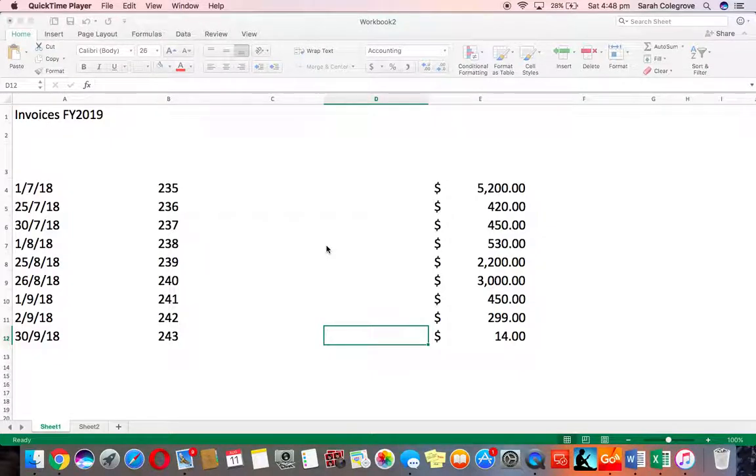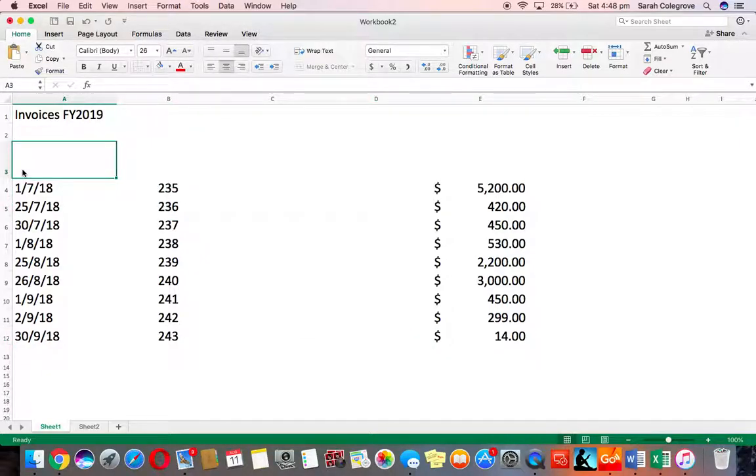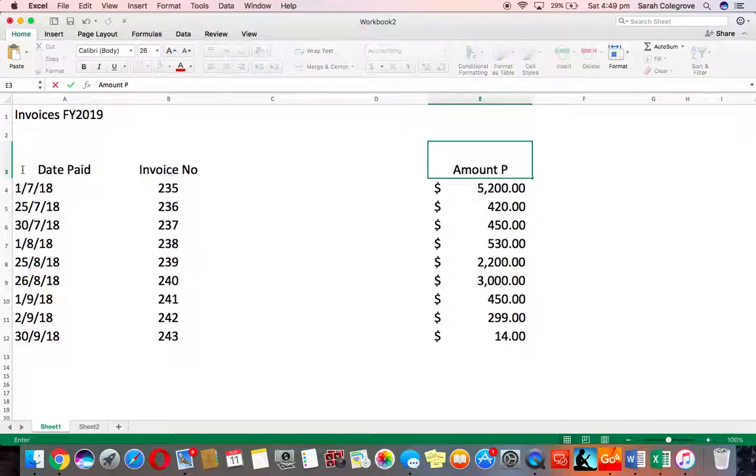Today we're going to be learning about putting a table together and calculating GST. Now we have some data here already. This shows the date an invoice was paid, invoice number, and this is the amount paid including GST.